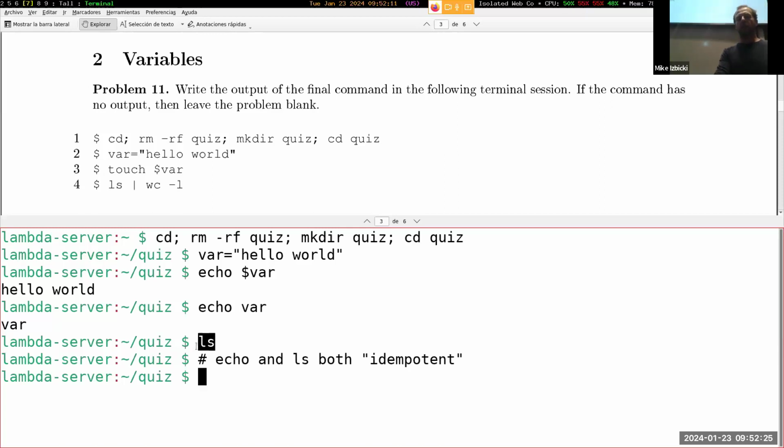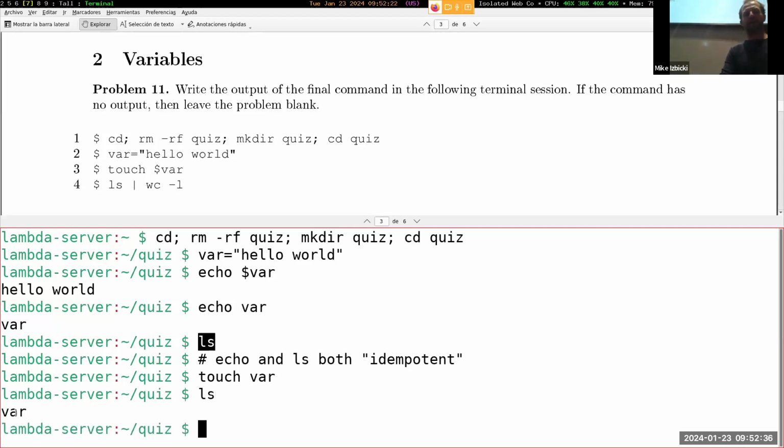Running ls right here, I see that there are currently no files in this folder, but then if I type touch var like this and type ls again, then it does create this file right here, var. So the purpose of the touch command is just to create an empty file with this name, and it will be used very often throughout these quiz problems in order to create files that the ls command on the last line will count.